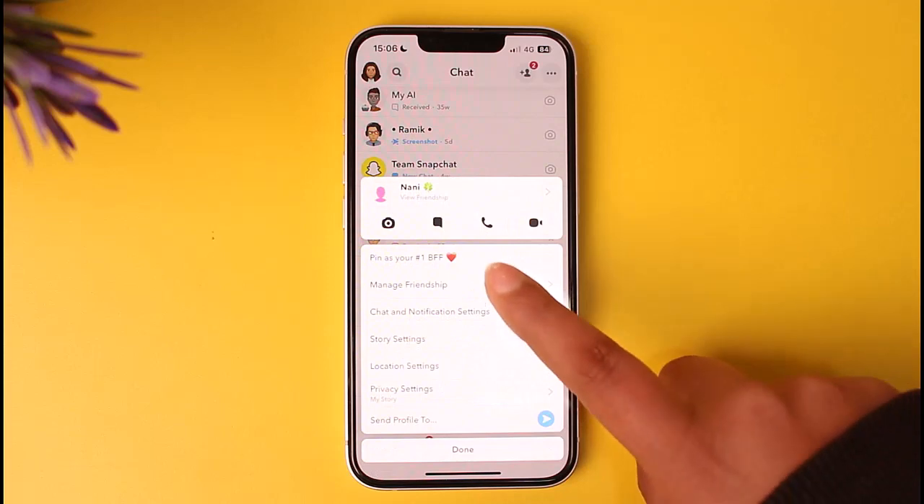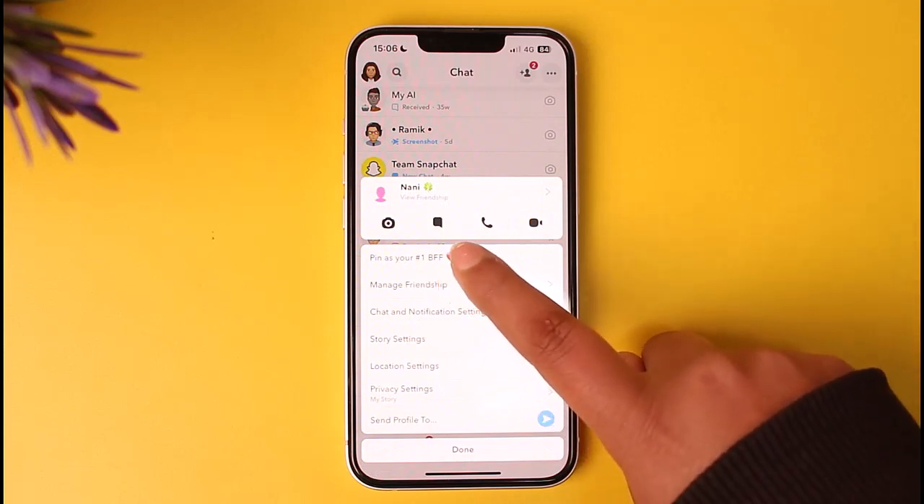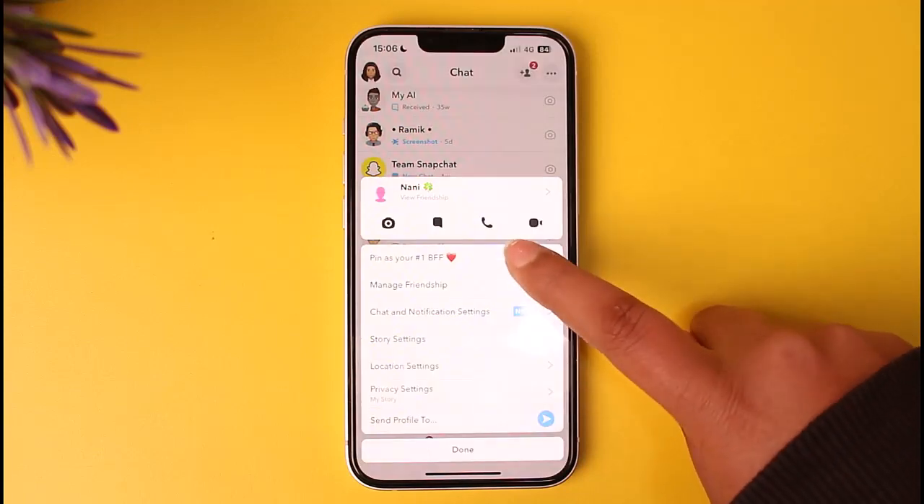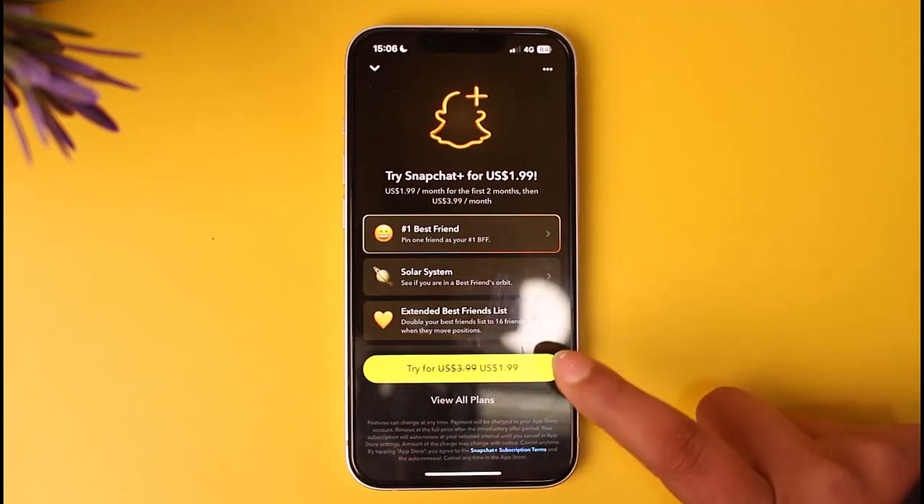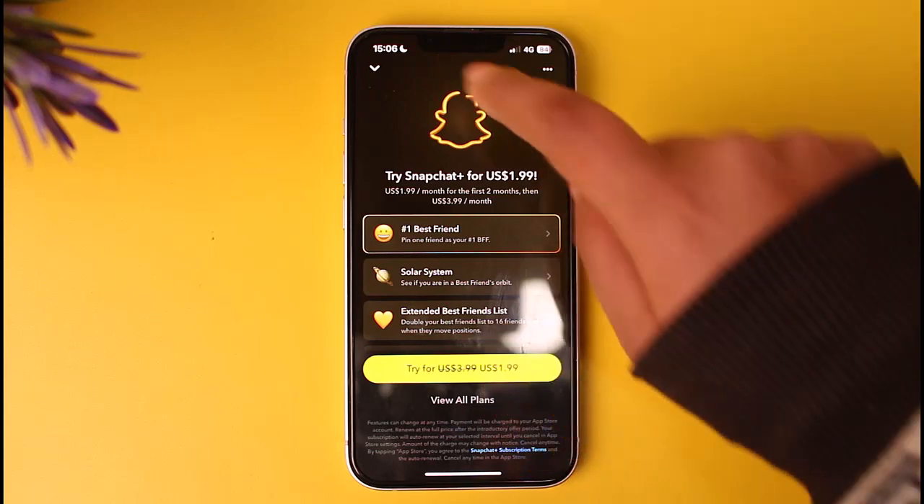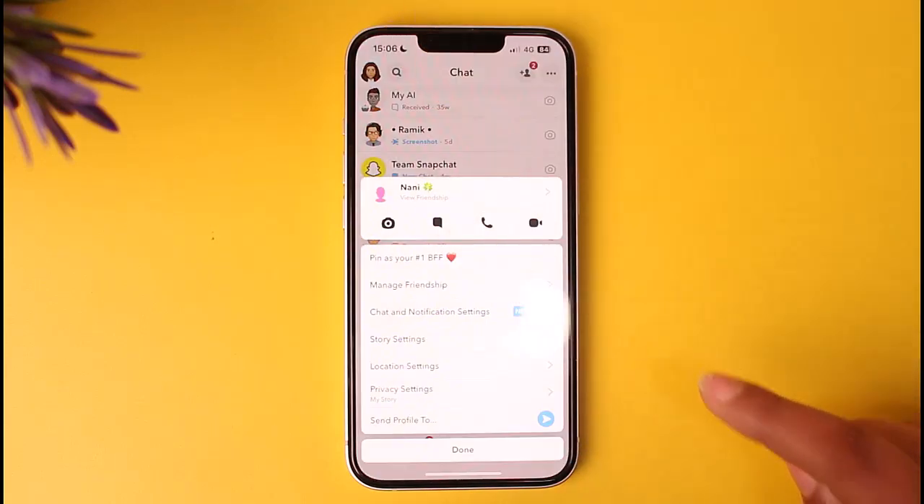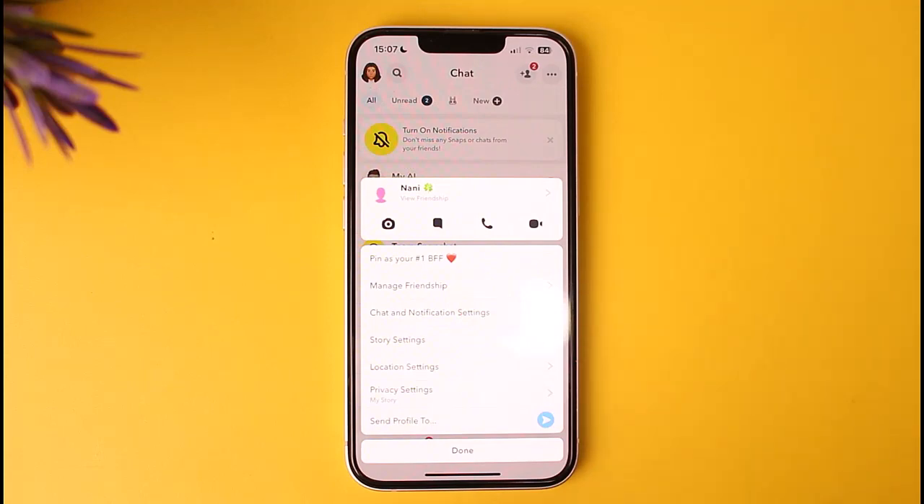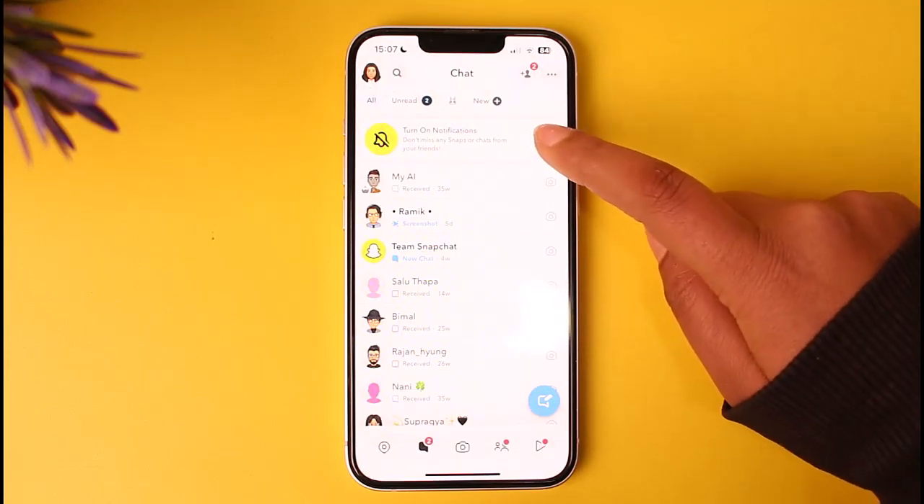you have done so, tap on this "Pin as your BFF" aka pin on top option, tap on it, and now we simply have to purchase the Snapchat plan if you would like to access the pinning service. So we're simply gonna go ahead and get it if you want, otherwise we're simply gonna go back, and that is how we pin. So by getting the plan and tapping on this pin on top option, you will be able to pin that conversation or that person.